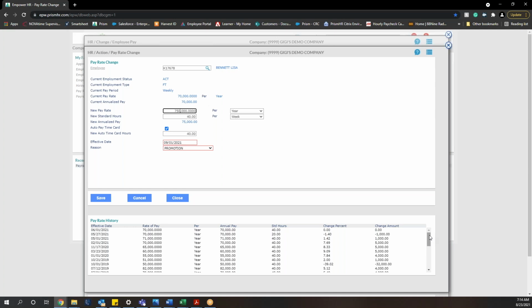At the bottom of the screen, you do have a pay rate history menu. So any pay rate changes that have happened within the system will be loaded here. So you can see any kind of change percent, change amount, as well as any kind of standard hours that might have changed along with that annual pay.